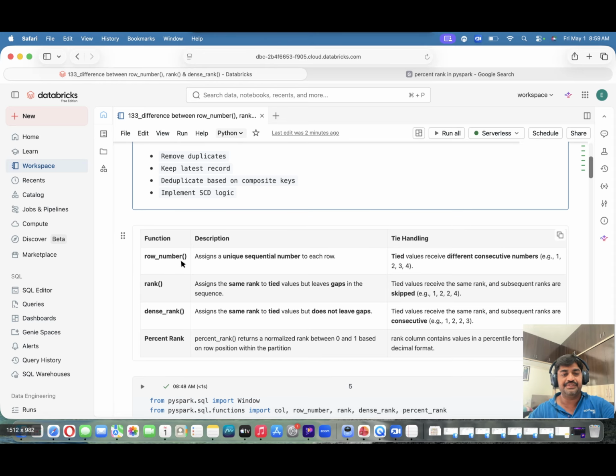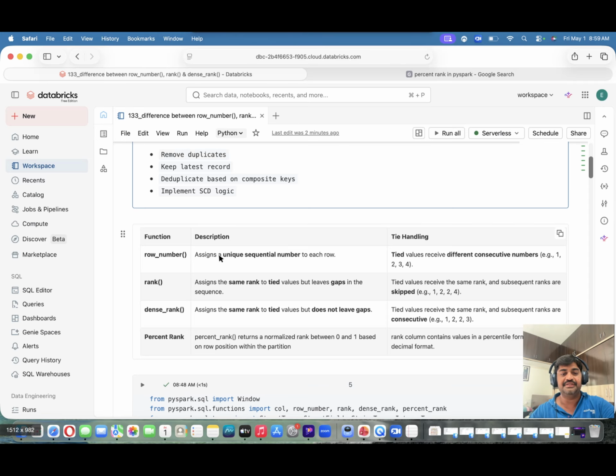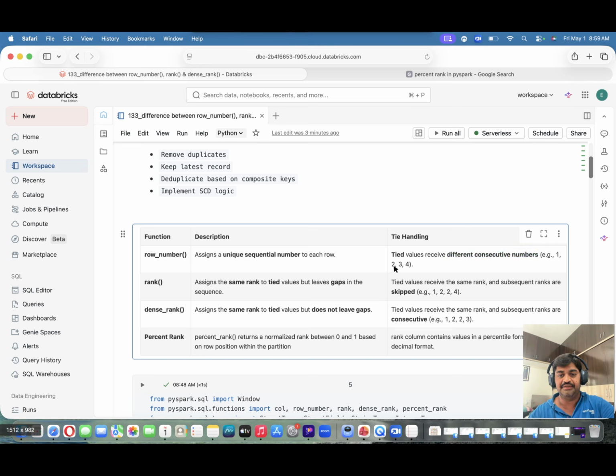First, row underscore number assigns a unique sequential number to each row within the partition. If the same value repeats twice or more, it will still assign different consecutive numbers, that is 1, 2, 3, 4 like that. So here you don't see any difference when you have the same values.